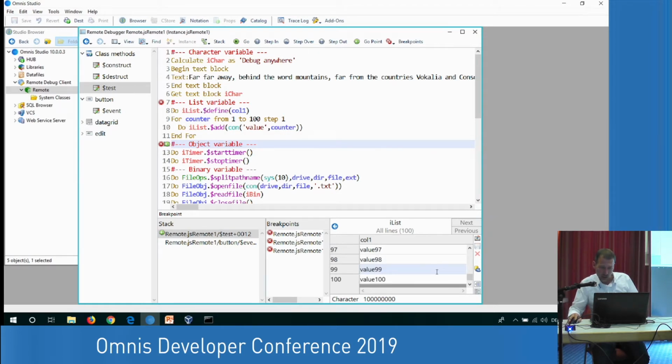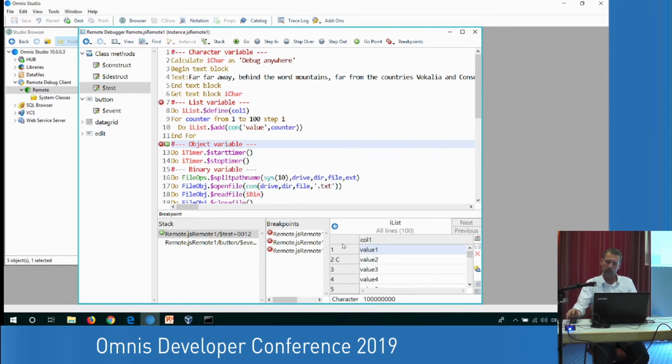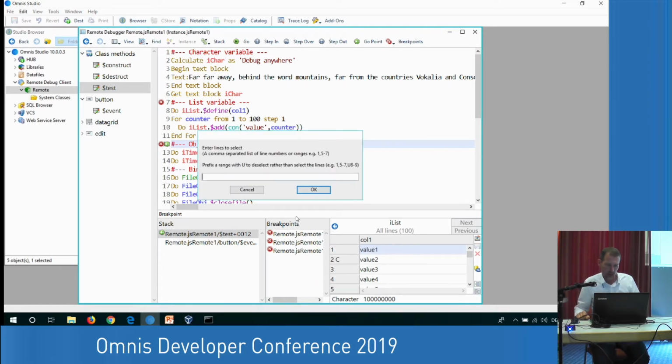What's interesting here as well is that you could, here it is, set the current line. So if you want to have the second line current, then you can enter it here, and you can see now this line is current, and you could also set the select state of a line. Let's say we want to have lines 1 to 5 selected, then you enter it here, and they will be selected.